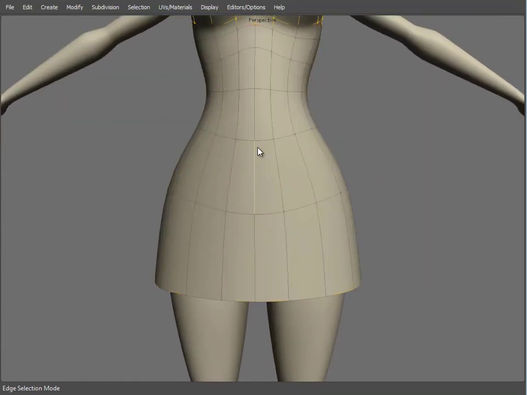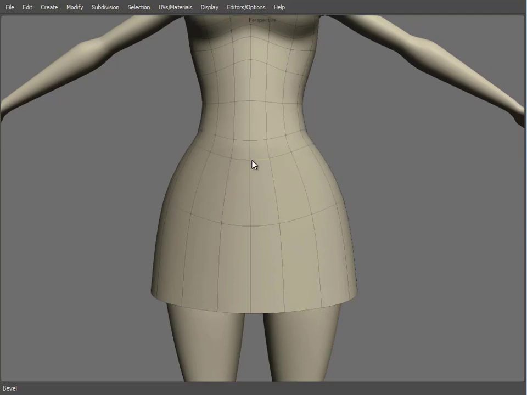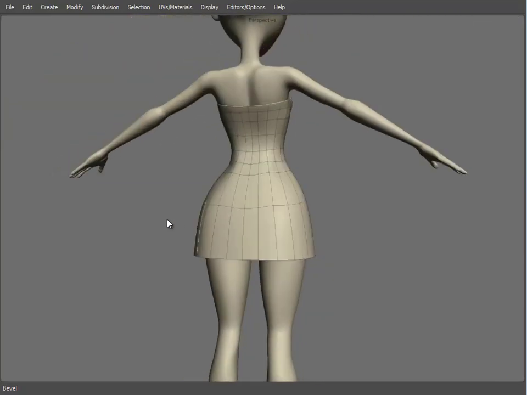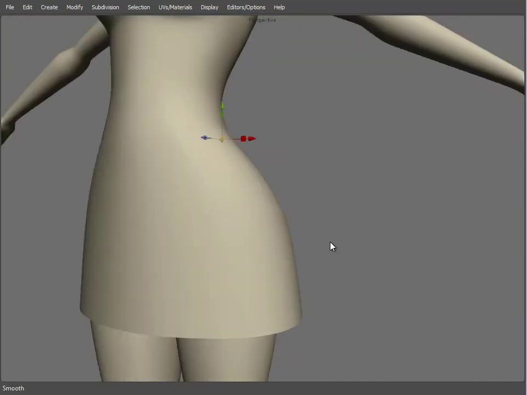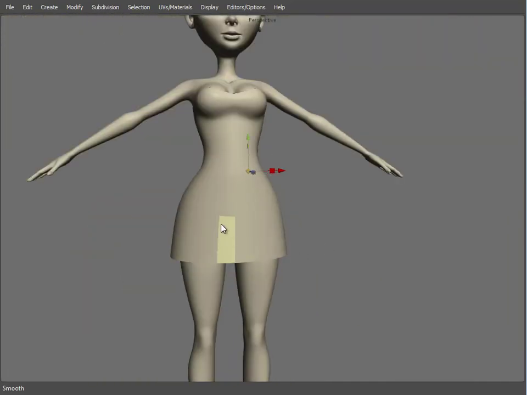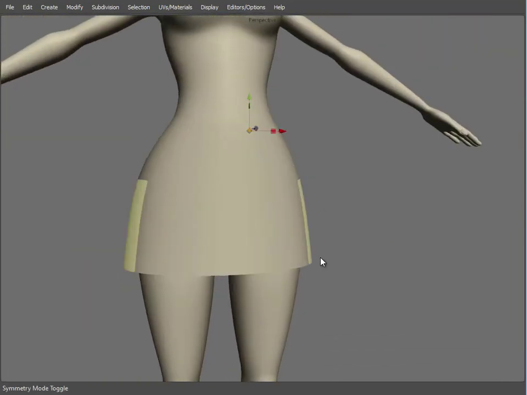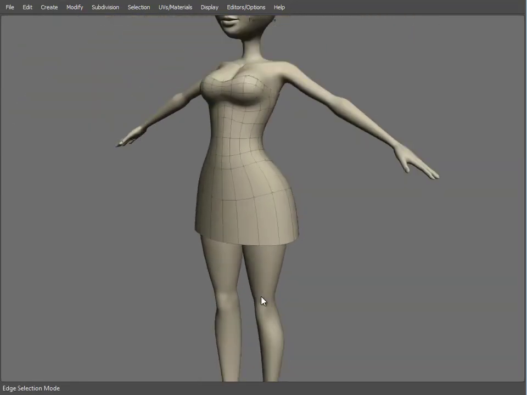But we can go in and add in more detail. So let's just add a bit more of a crease in her waist. Just add a little bit more detail in there. We've got this lump at the back. Let's just smooth that. That's it. Make sure symmetry is enabled.